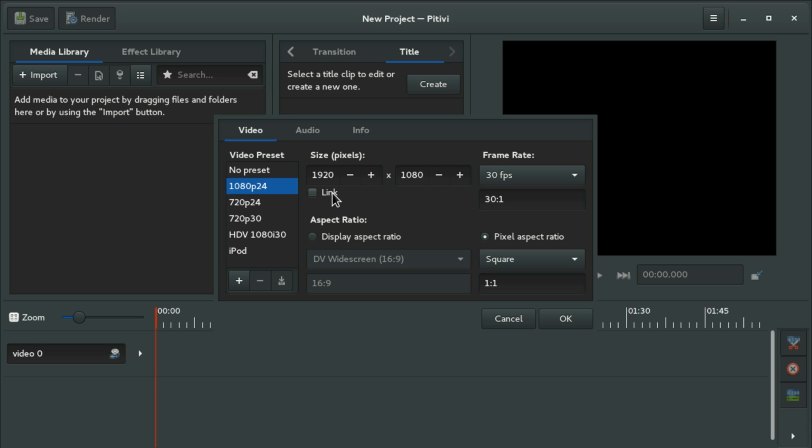Link. What is that? I don't... Is this like proxy clips? Like huge videos will be rendered down for faster seeking? I don't know what this is. Okay. There's no hover information.